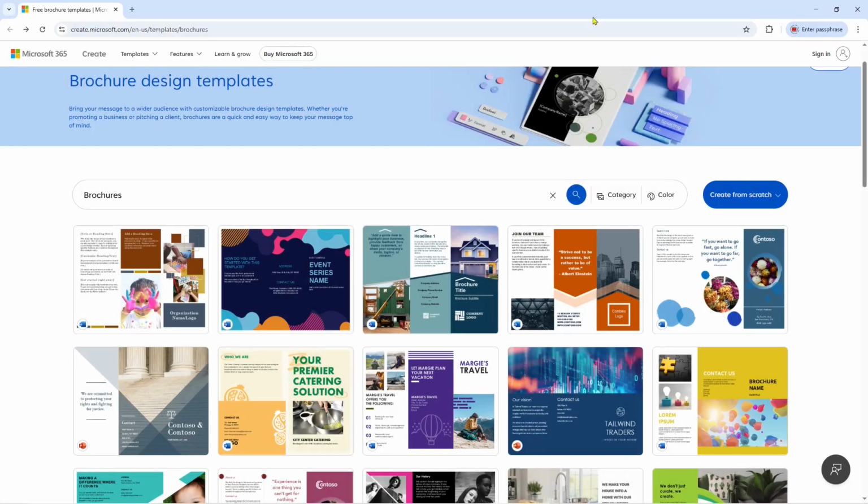Hello everyone, today we are going to learn a basic Microsoft Word tutorial: how to make a brochure. If you want to make a brochure, you need to download the brochure template.